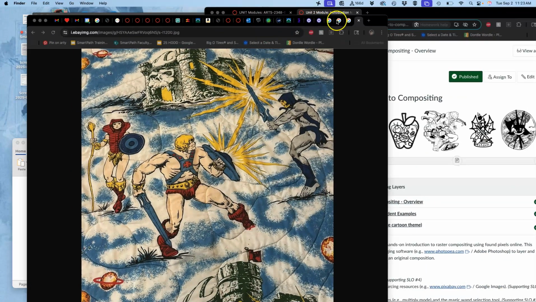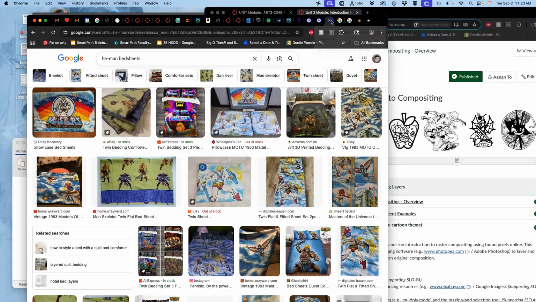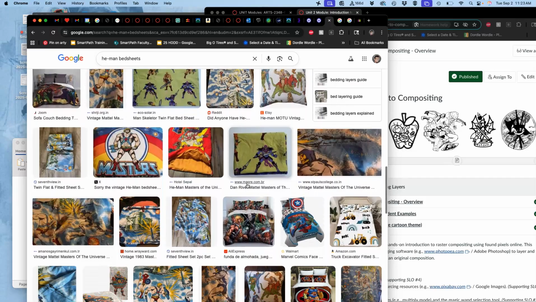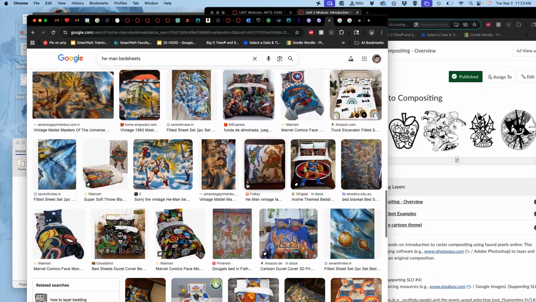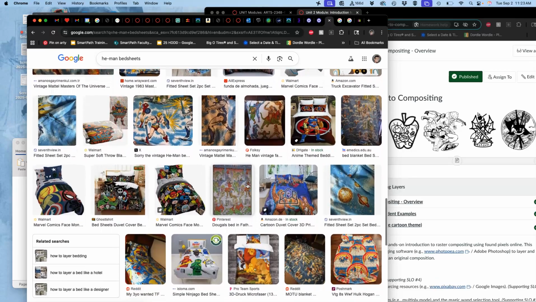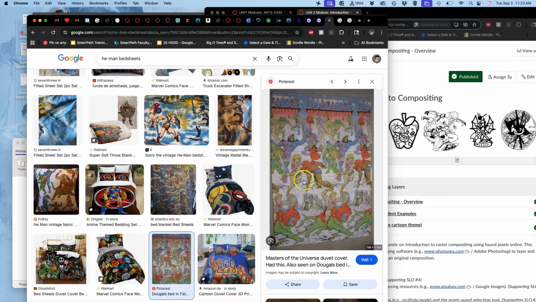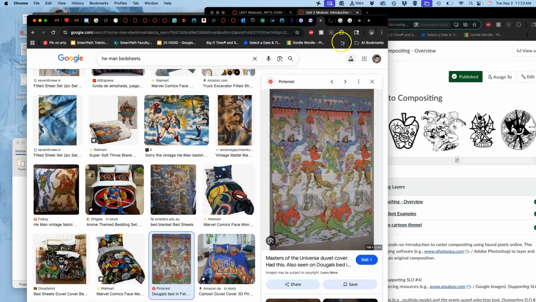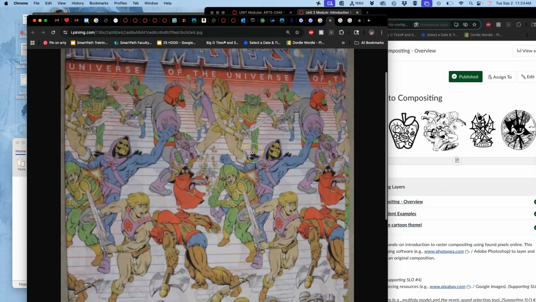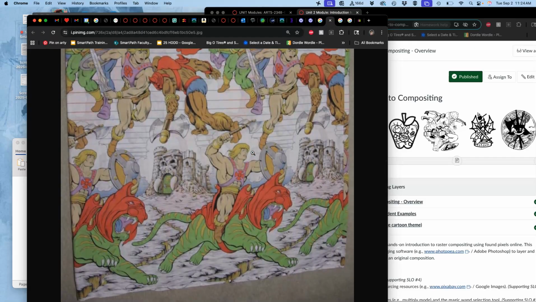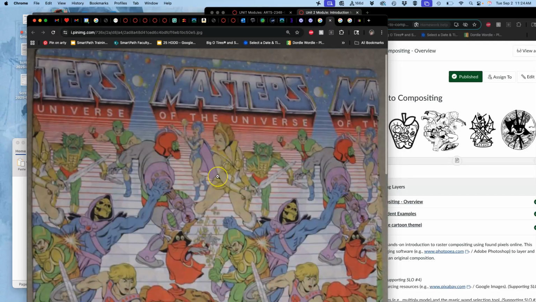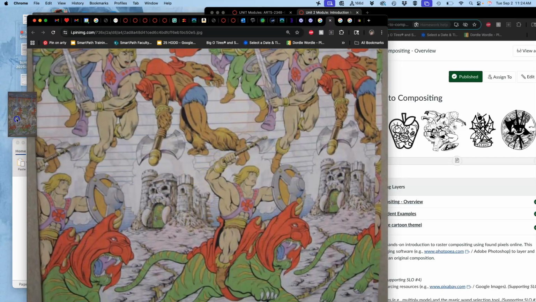And now I want to find some other examples, more than just one. So let's see. This is cool. Even if it's lower res. It's an old poster. Oh no, it's a bedspread. It's pretty soft, but that's okay. I'm going to save that and drag it on.